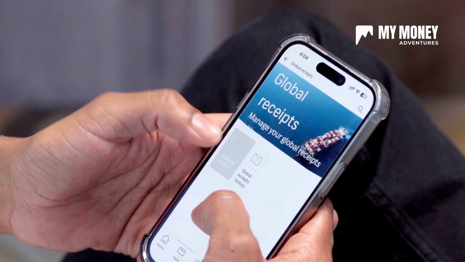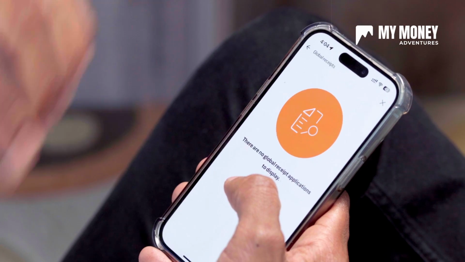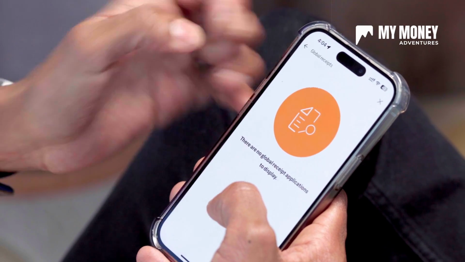So when somebody sends you the money, you'll get notified that there is payment or there is money that you have received. You'll then log in, go to the global receipts functionality, and then you'll click on the available funds. And then once you click on the available funds, you'll confirm and you'll get those funds credited into your account.